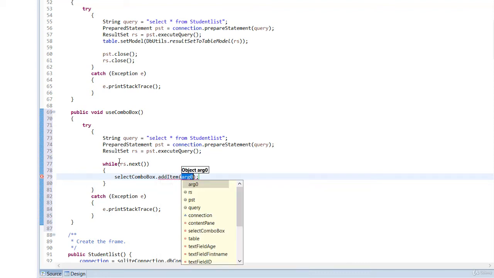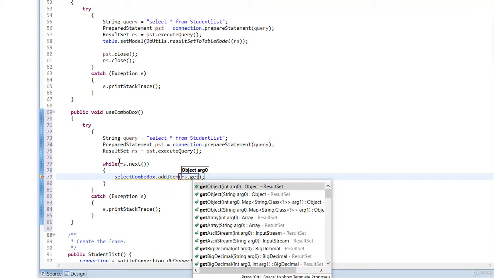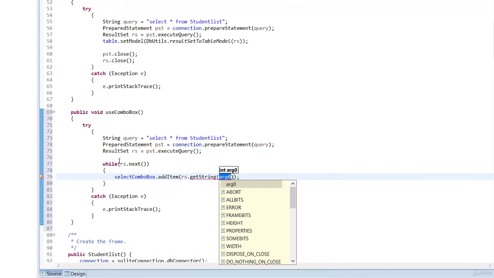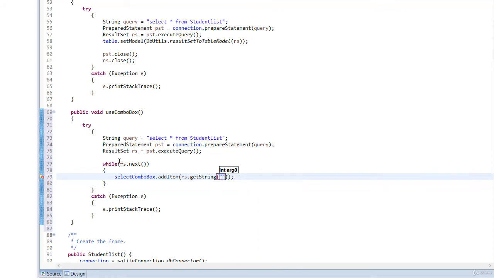Hit enter. So the argument is going to be rs.getString, because it's going to be passed as a string. So now the string is either the ID or the name, the username, the first name, the password, just anyone that you want to use. So let's go ahead. It's going to be in a string format.